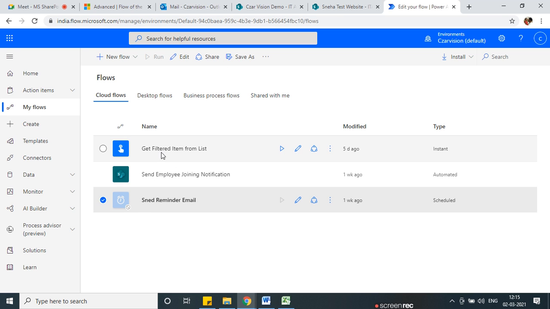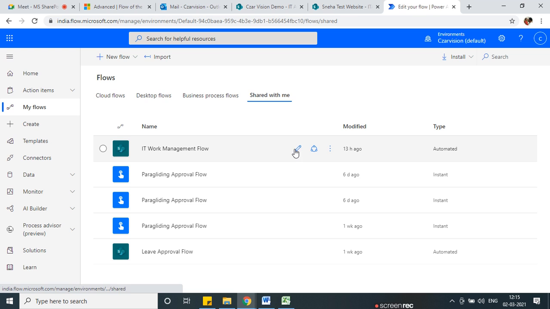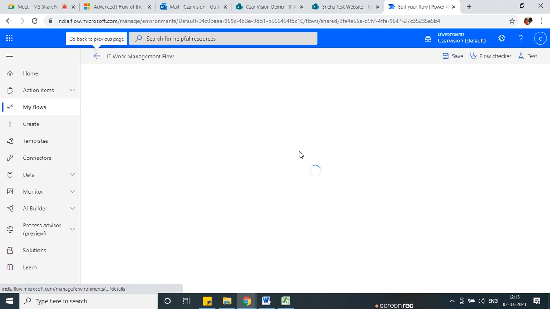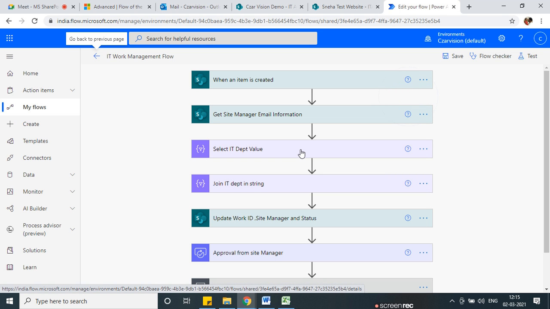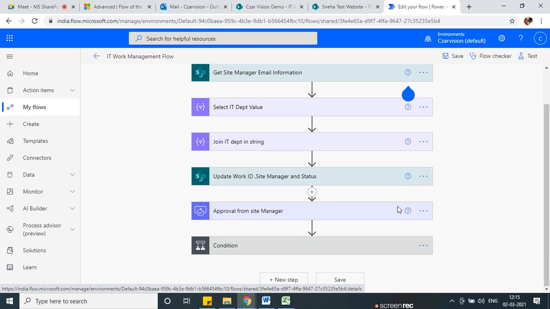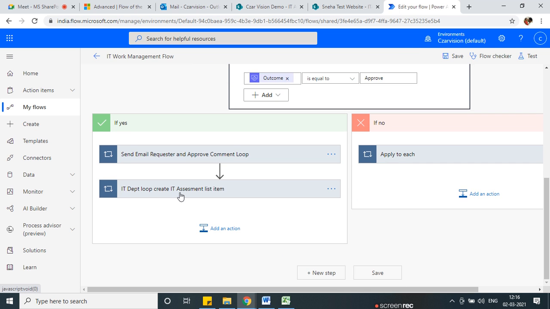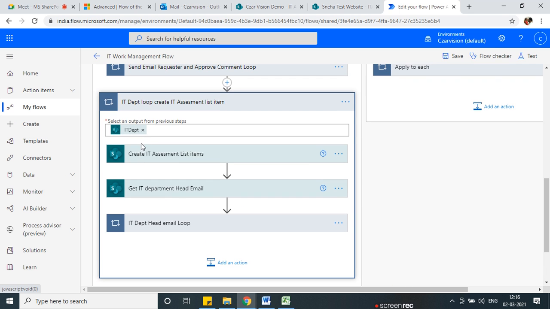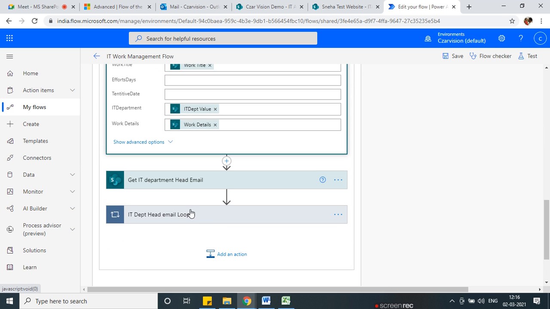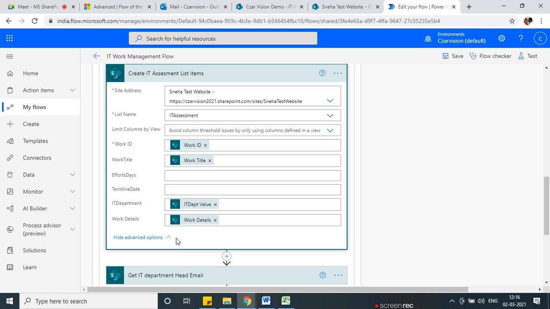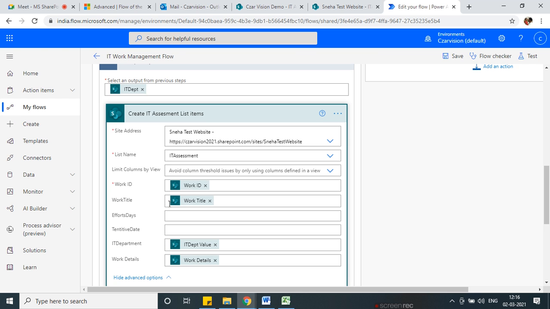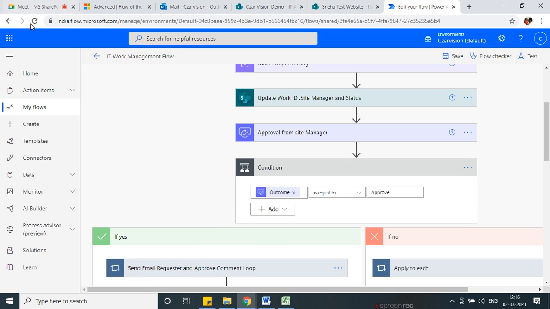The flow name is IT work management flow. I'll go into that flow and update that column also. What is our column name? Just scroll down, ITDPT. So here get item and create item. In this create item, I will update ITDPT, show advanced. I hope tentative date, efforts by ITDPT. That column is not appearing as of now. We need to refresh it.